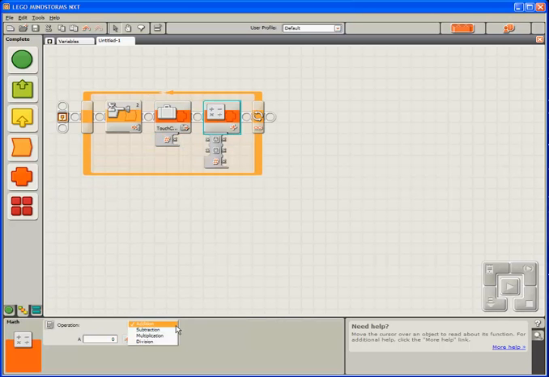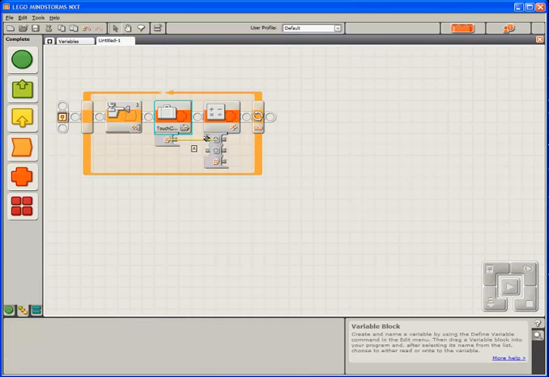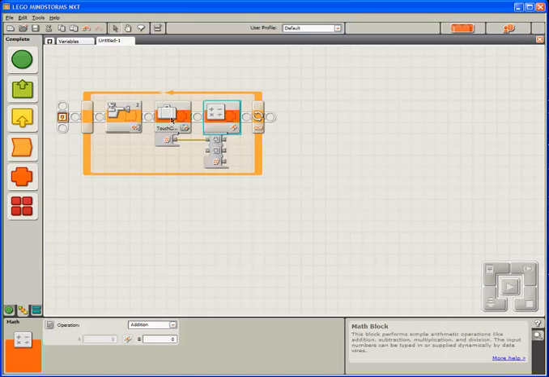Now math blocks can do basic math. And so I'm going to add something to it. It starts out just having two constants that I enter here, but I'm more interested in getting the value from my variable. So I'm going to click over there on that terminal and wire that into my math block. Now you'll notice that the A term is grayed out. And it's grayed out because it's already getting its value from someplace else. It's getting it from the variable. And my B term I could get from someplace else too, but in my case I just want to add 1.